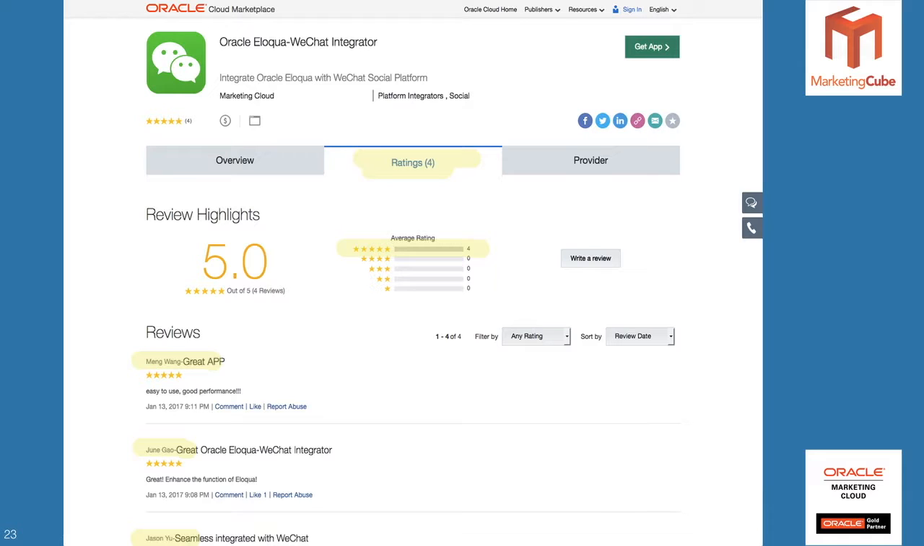So if they're happy with the product, and you'll see they've got easy to use, good performance, great, enhance the function of Eloqua, etc. Nice comments there, seamlessly integrated with WeChat, etc. So some great feedback. If you do use these apps and you feel so inclined as to provide some feedback about the particular apps, it's really helpful for everybody else in the ecosystem as well. So please take some time to come back and have a look at these apps.